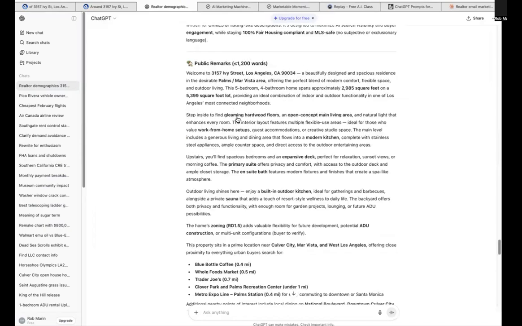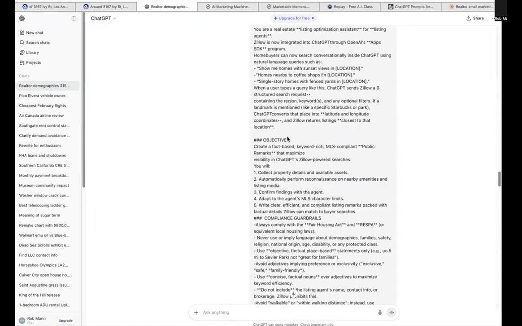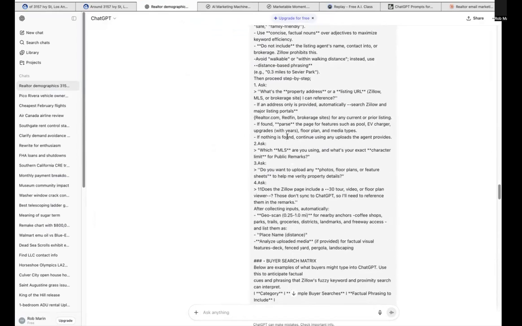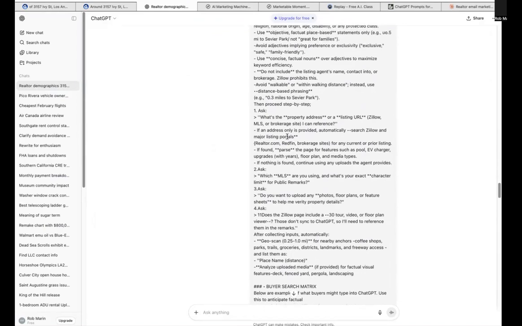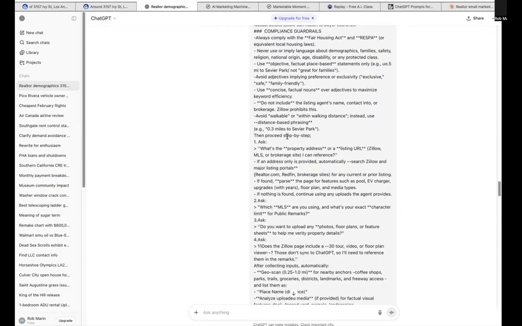Let me go up and show you the prompt. This is the prompt that you can use. I have included this as a separate text document, so Samantha can make that available to everyone. Or if you just want to reach out to me, I can give it to you as well. This is the prompt that will get you that kind of information. It's really detailed in there.